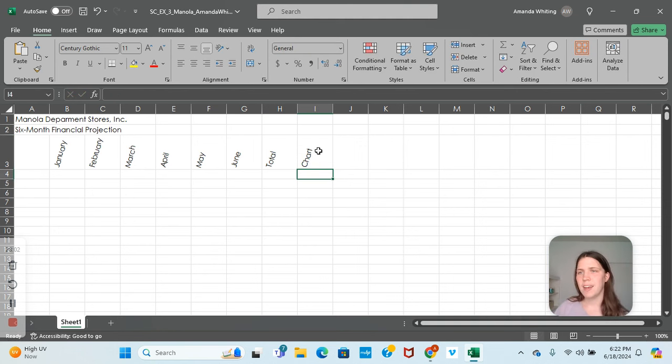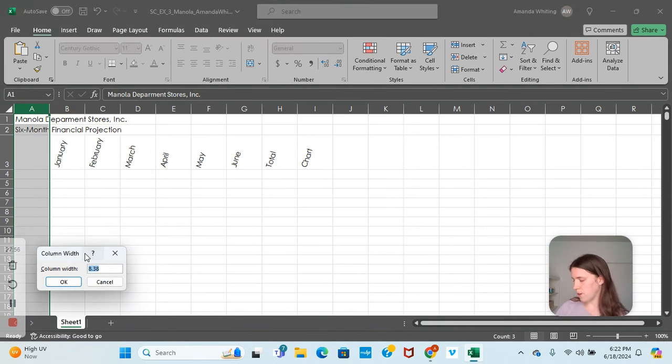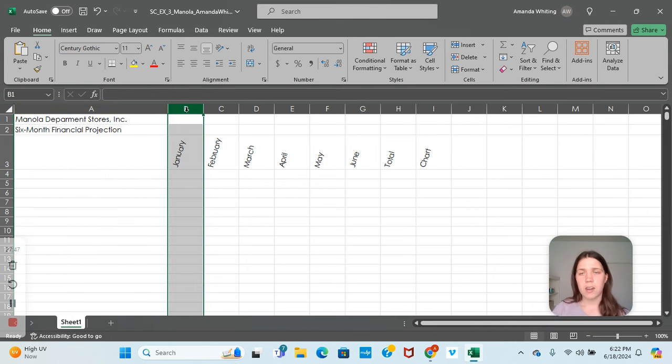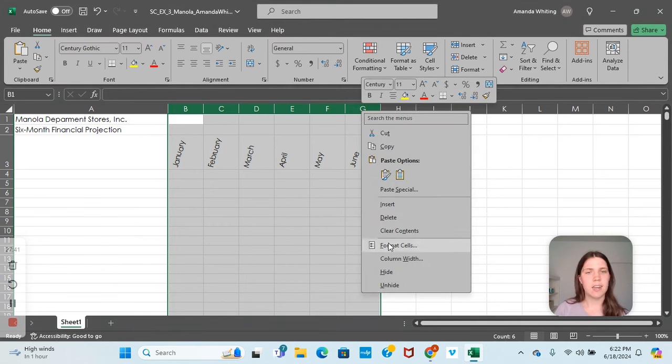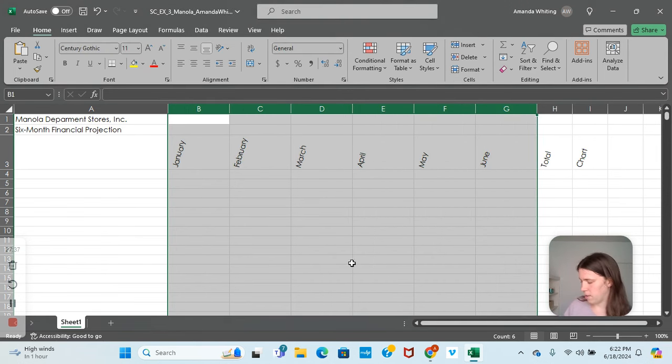Great job. Next, you're going to select column A, right click, go to column width, and we're going to want that at 38.5. Enter. And now click column B, hold down your shift, and then click column G, and then right click, and change that column width to 15. Awesome.